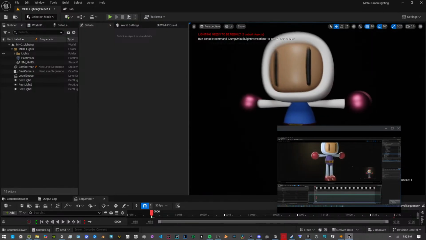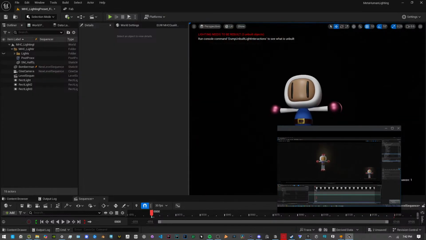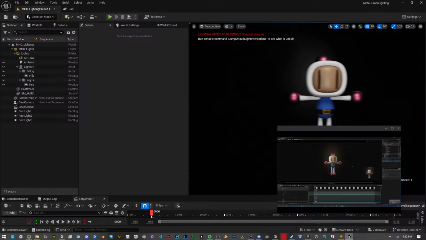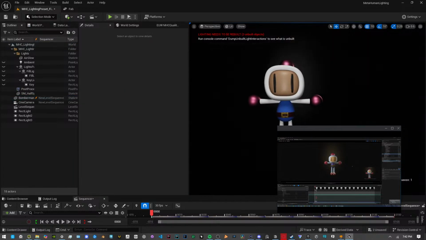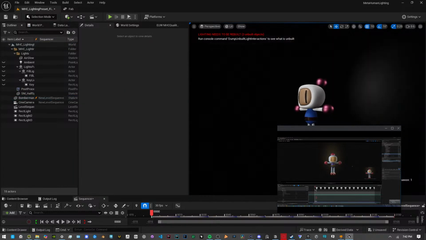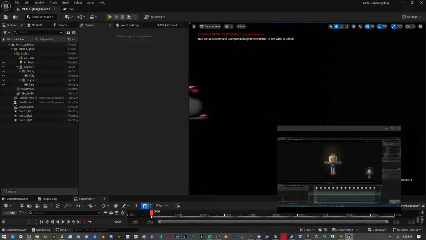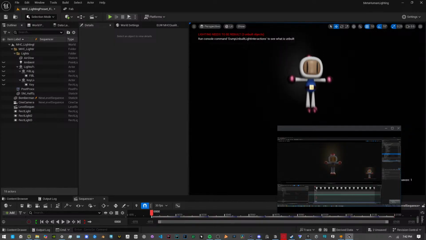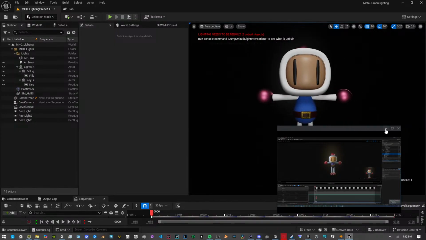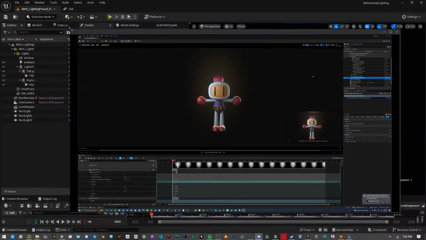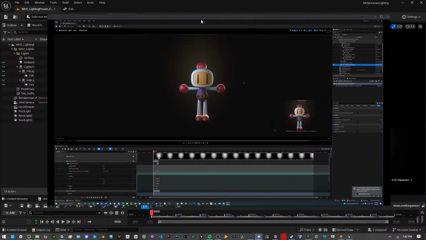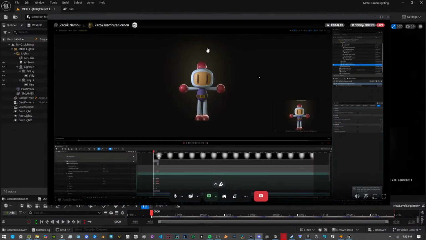Very nice. And then you have that air glow behind it. Cool. And so I have that, which is pretty nice. And this is essentially it.